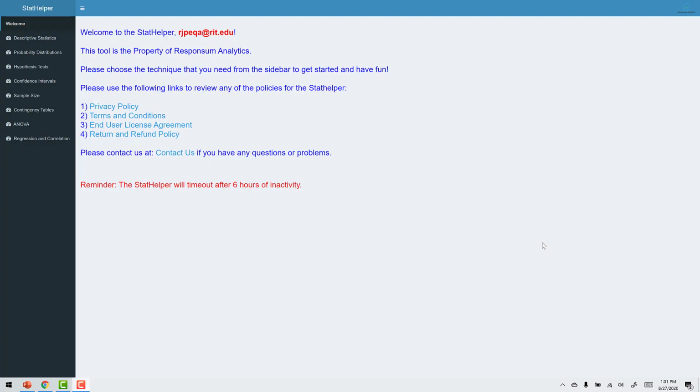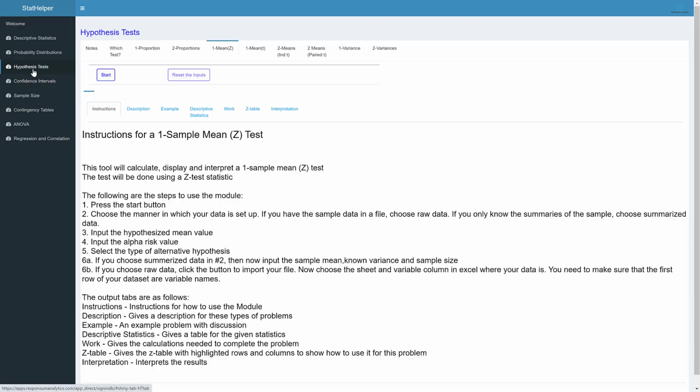Now, we are back here at the welcome screen for the StatHelper. Assume that you just signed in. Again, we're going to go over to the left, the sidebar where you see all the different modules. We are looking for hypothesis tests. We know we want to do a one sample Z, which takes us here. Now again, we're going to click the start button.